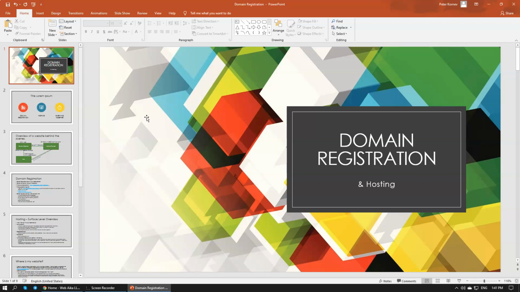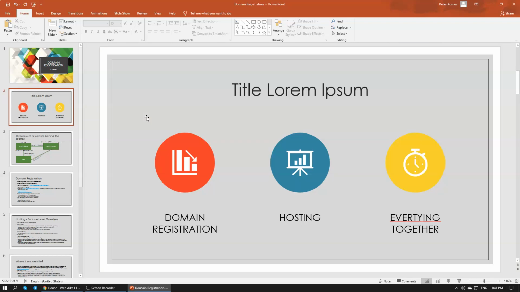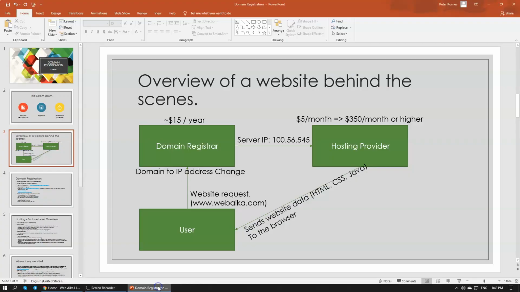So let's get started. The first thing that I'm going to look into is a quick summary here. We're going to look into what is domain registration, what is hosting, and we're going to put everything together. We're going to look at what is happening behind the scenes when you actually go to a website, so you can understand the structure of how everything connects together.